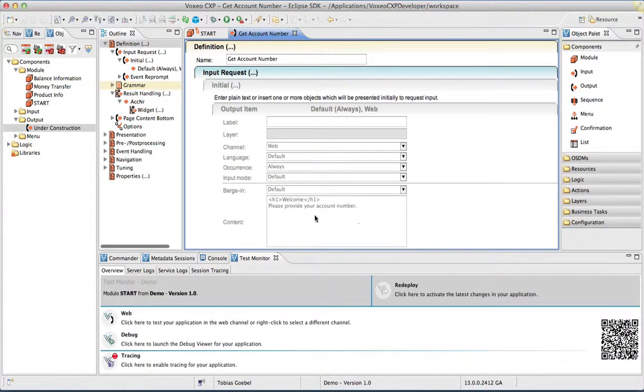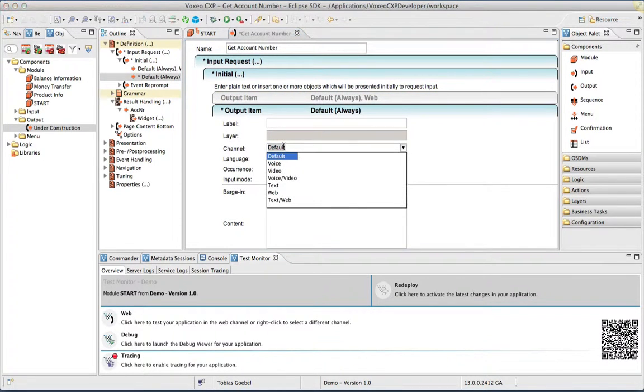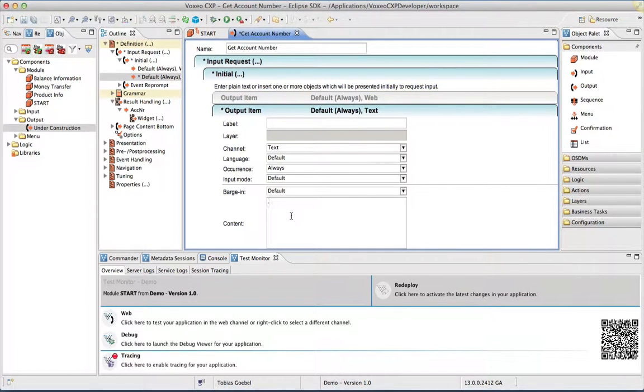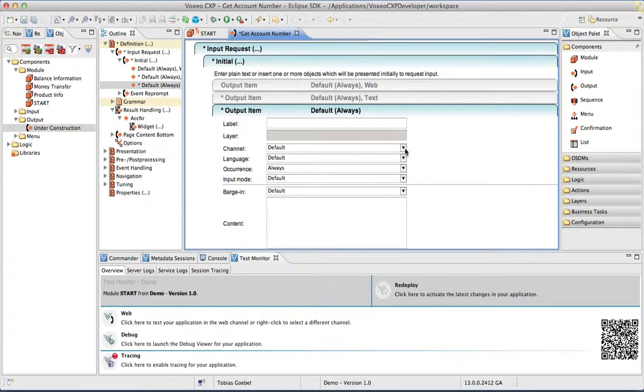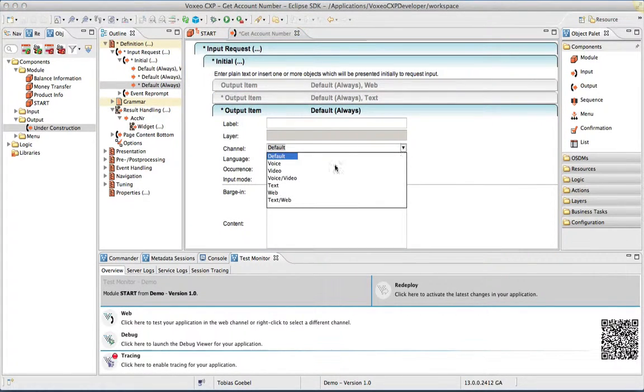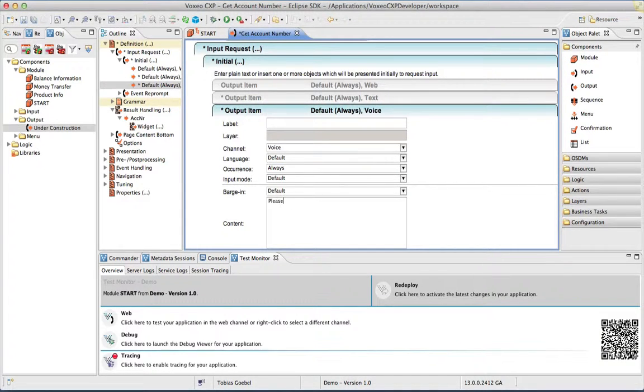So what we do see here is our initial request, please provide your account number. Now this was tagged with channel web. I want to create another item here for the text channel. So I want to create a channel text, and the message here would be, please send your 8-digit account number. In the voice channel, I want to announce something like, please say or enter your 8-digit account number. So I'm going to create a third item, tag that with channel voice, and enter the prompt. Please say or enter your 8-digit account number.